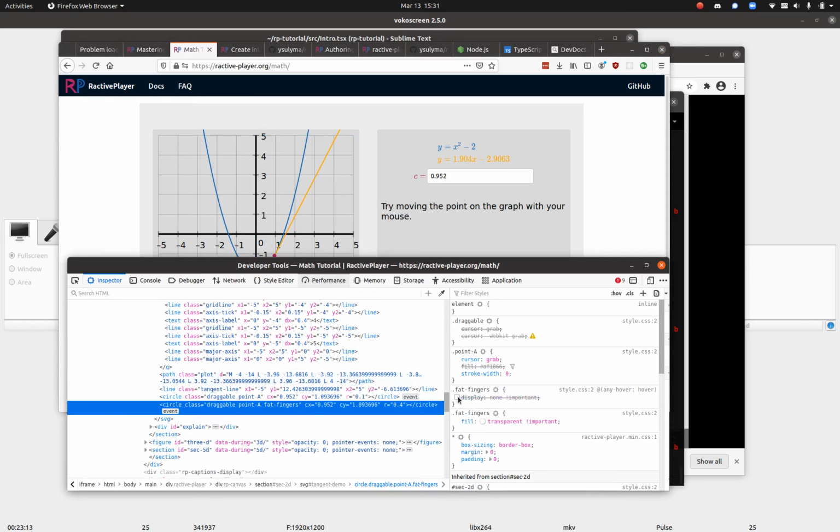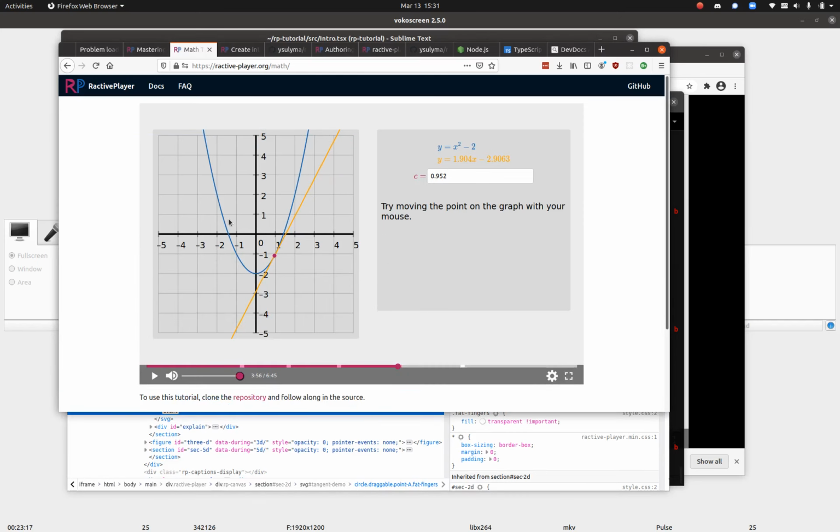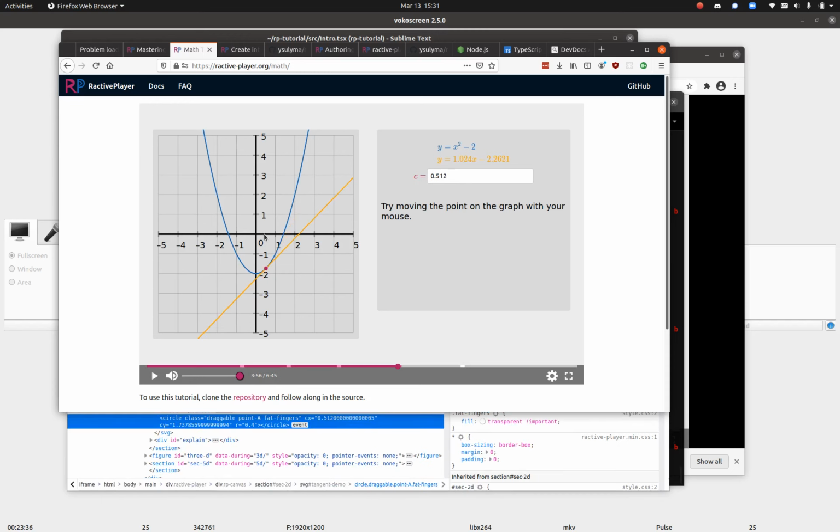To make anything usable for touch screen, whether that's a laptop touch screen or a mobile device, you need to make your clickable areas larger than what they look like, or else the user will have to press their finger multiple times to hit the exact right spot on the screen.